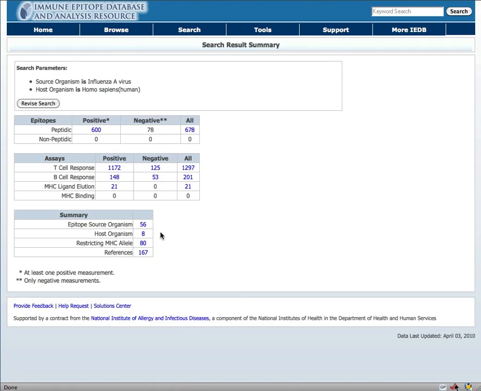The third table on the original query results summary page lists the number of epitope source organisms, host organisms, restricting MHC alleles, and references resulting from the input search criteria. As before, the user can drill down on the values in the table to find more detail related to each category. This concludes this video tutorial.